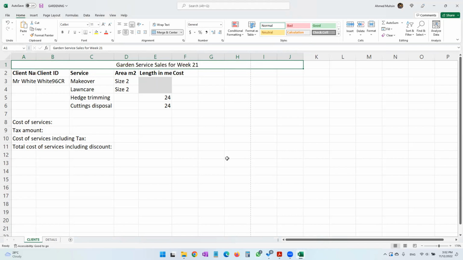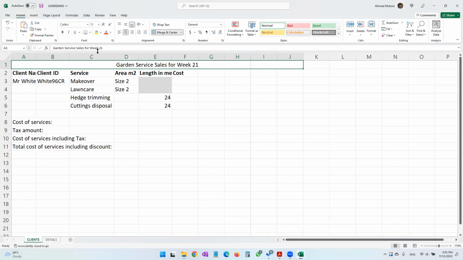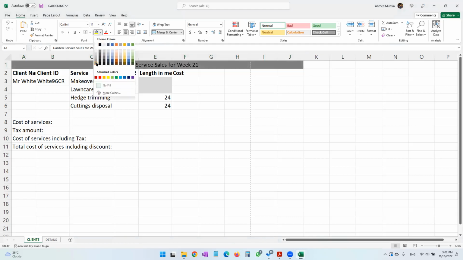And then the question paper also told us that the cell shading should be gray color. That's what they told us over here. Cell shading should be dark gray. So you can come over here in the home tab. You have cell fill, the fill color. And this is dark gray. So I'm going to take this fill.